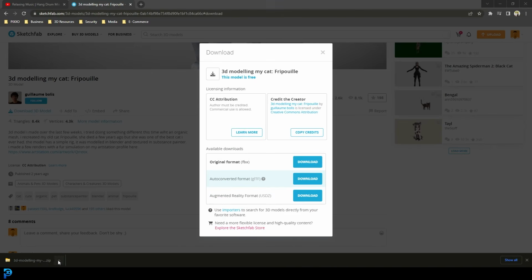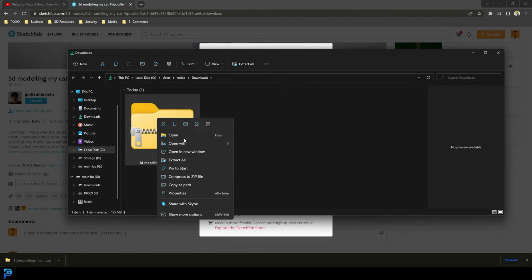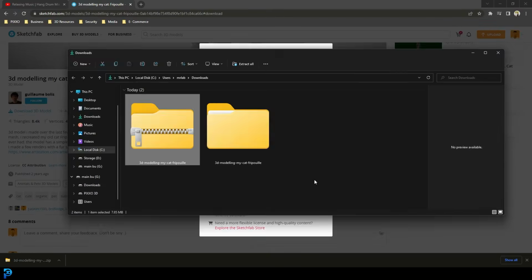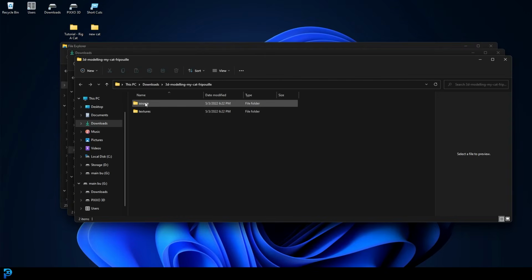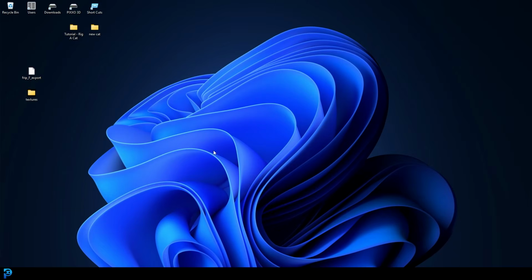Once the zip file is done downloading, you can go to wherever your downloads are and you can just right click on it, extract it with whatever extractor you use. I'm going to go extract it. And inside of that extracted file, you're going to see something called a source, and there is your FBX. You're going to take that. I'm just dragging mine onto my desktop for now. And there's also the textures, which I'm just going to drag on to my desktop as well. And I'm going to close all of that. And now let's jump inside of Blender.